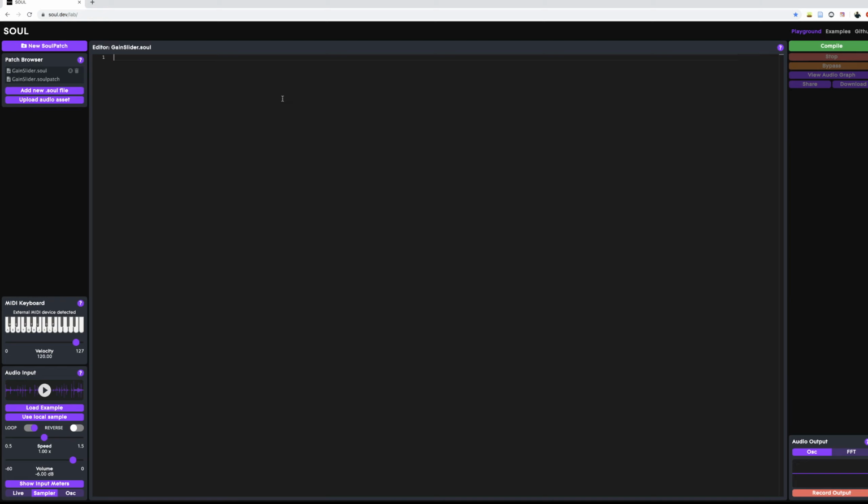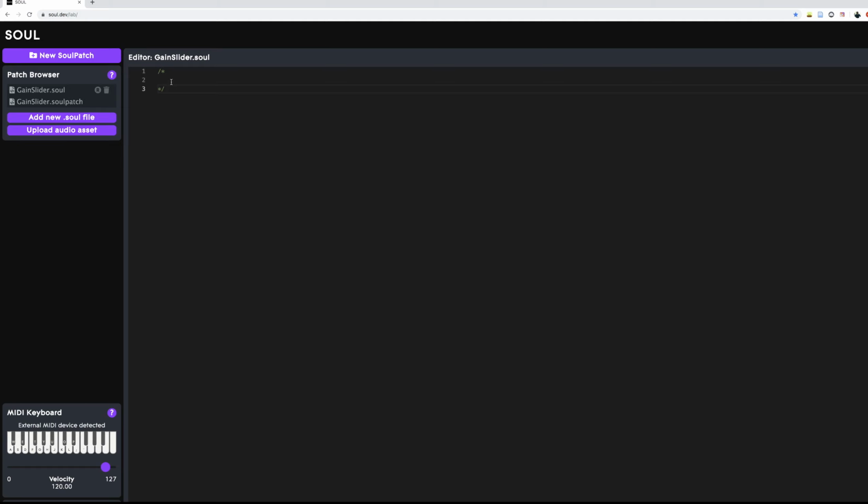But before we jump into any sort of syntax, I think it would actually be useful to sketch out what we want to do. Of course, this is a very, very simple example, but helps nonetheless. This is how you, oops, zoom in. This is how you write comments in Soul. It's just like most other C-style languages.